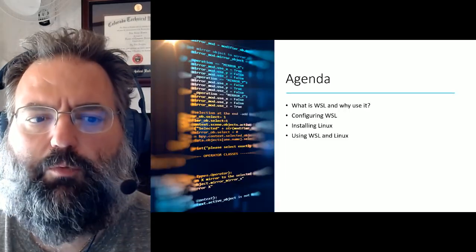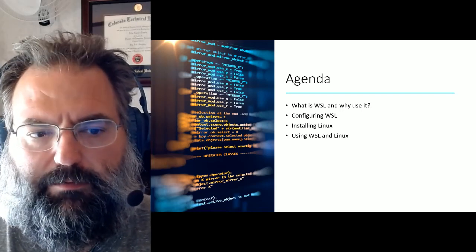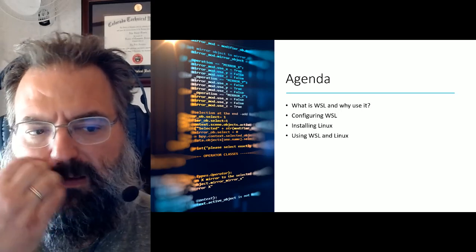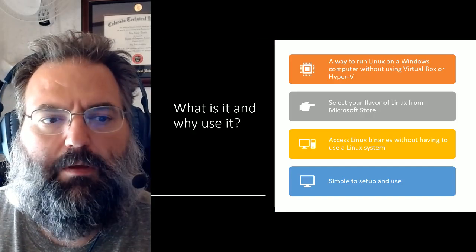So our agenda will go over what is WSL, the Windows Subsystem for Linux, and why would you care and why would you use it? How do you configure it? How do you install Linux in it? And then using WSL and Linux together.